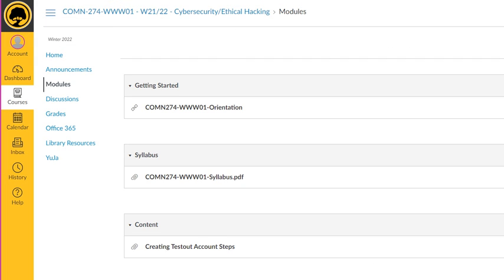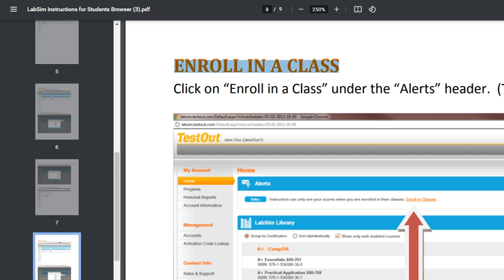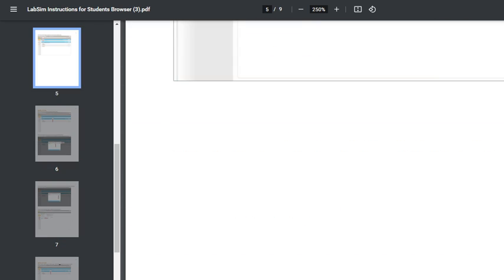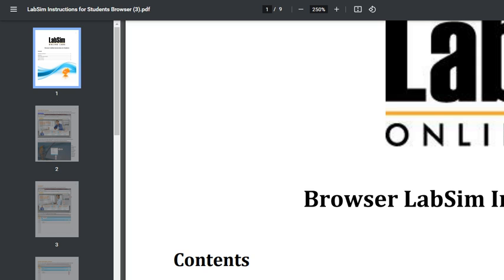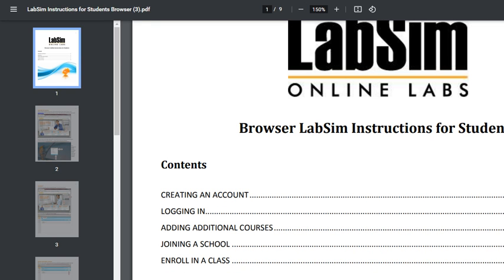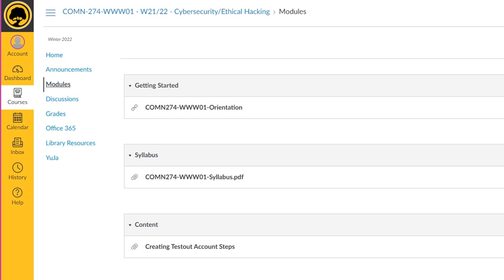Now, when it comes to the Canvas, like I stated here, you have the syllabus here. You're already watching the orientation. These are the steps to create your test out account, which we'll go through in the second video, which will walk you through the process of creating your test out account, how to go through it, how to join the school, how to enroll in the class, and etc. So we'll go through that in a sec.